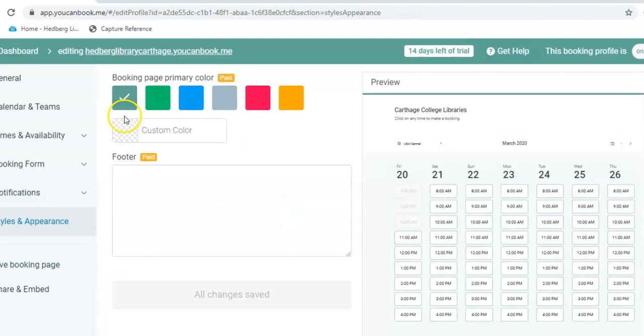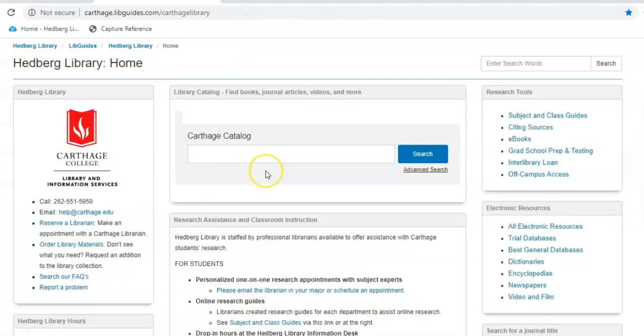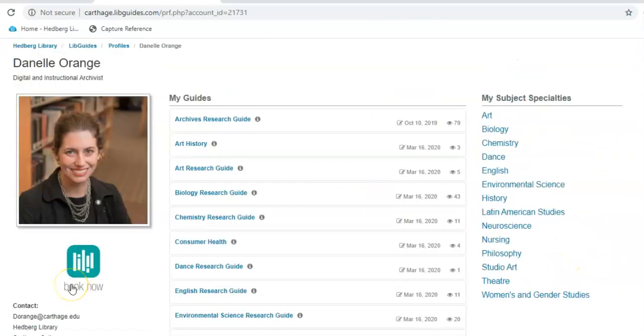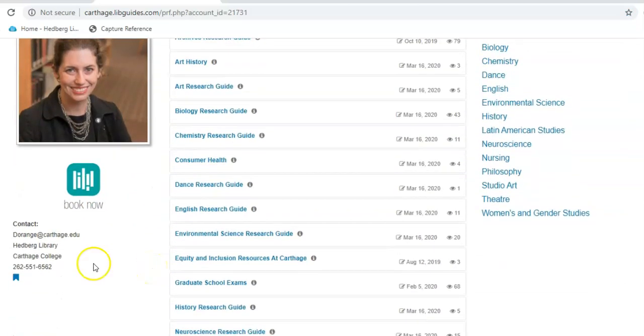Styles and appearance. This is basically to change what color your stuff is. It changes the colors of things. It is pretty basic. All right, so let's look at a live booking page. If you look at my page, you can see that I have a button that says book now. I also have a little tiny bookmark down here that will also take me to You Can Book Me, but I prefer the big button because it's hard to miss. So if you want to make an appointment with me, click on Book Now.